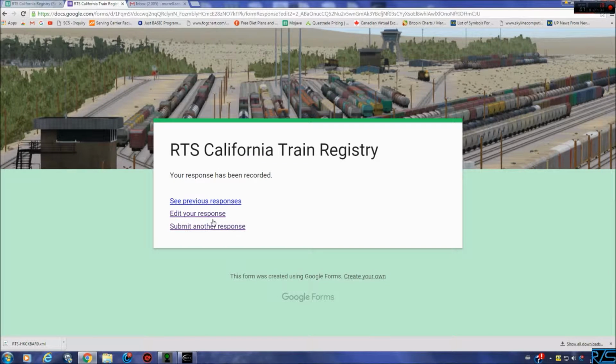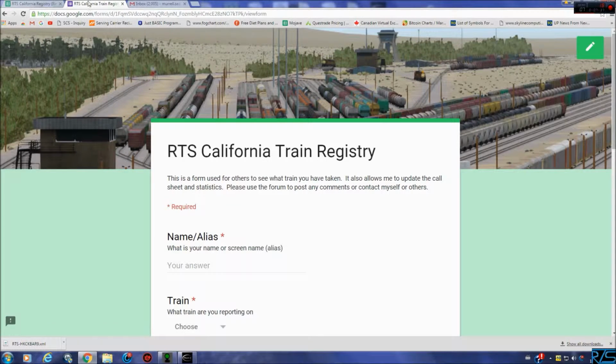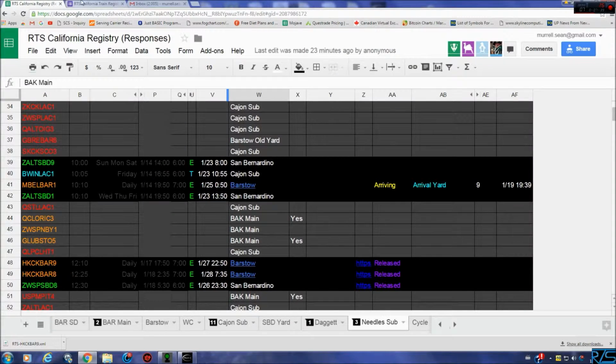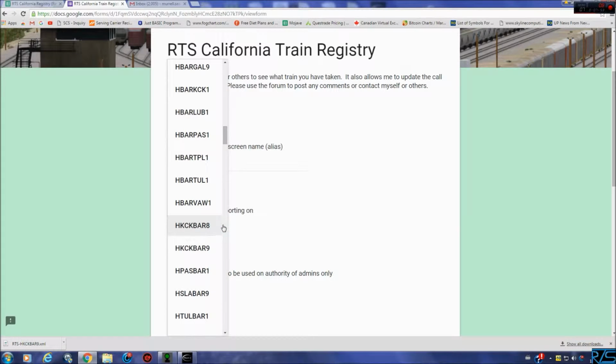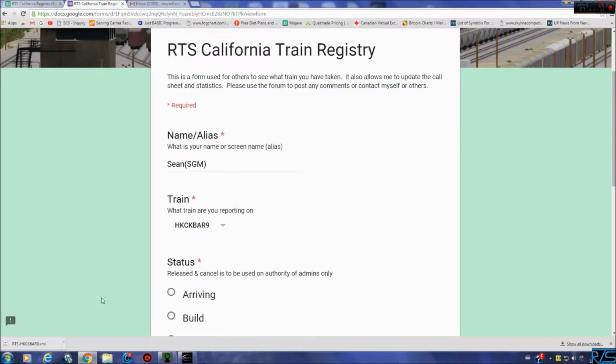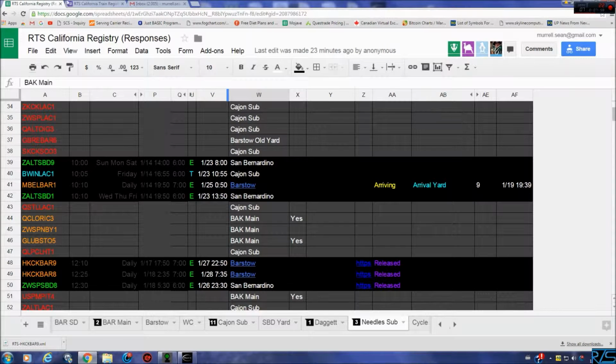And once again, we can submit another response. This was from before, in the form, so this is just the forms page. HKCK bar 9. So you go into your registry now. HKCK bar. Now see, it starts with 8. You can type it all out, or you can just go, because I believe 9 is the right one we're doing. Yeah, okay.